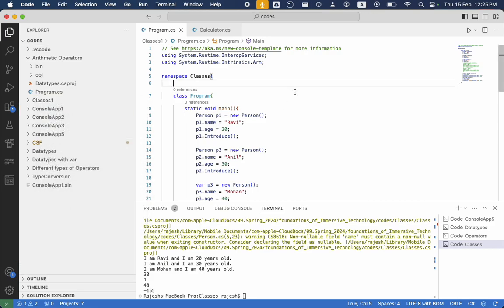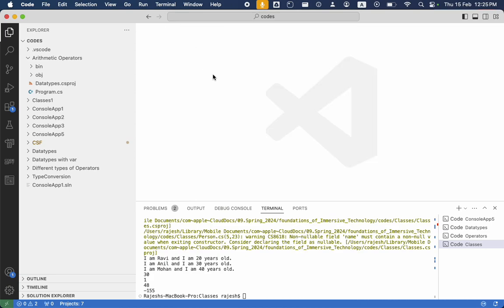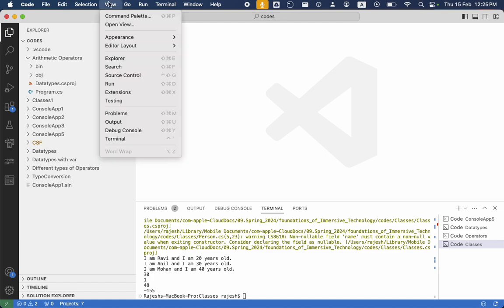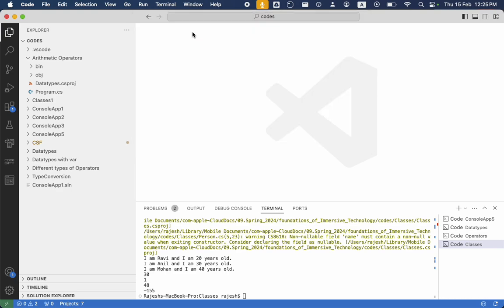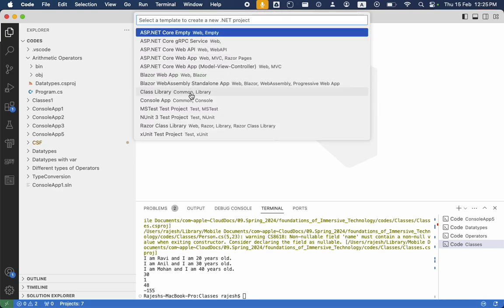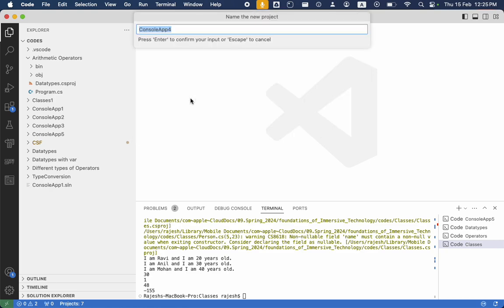Okay, anyway, so open command palette, or you can say view, command palette, new project, console app, and name it classes. Contains an item named classes.